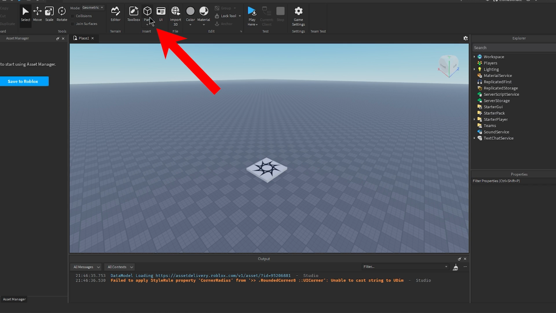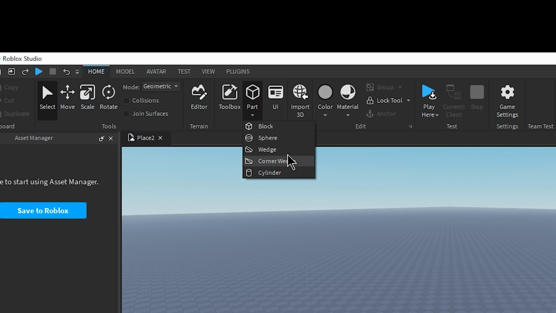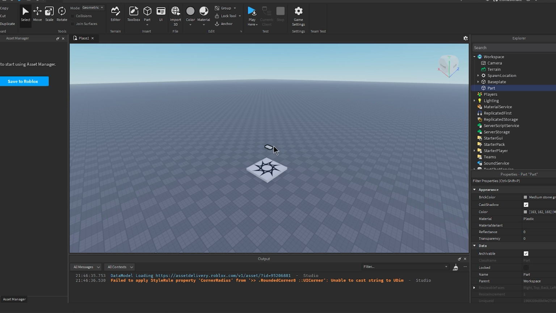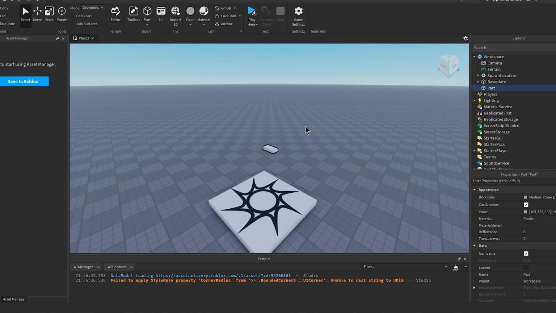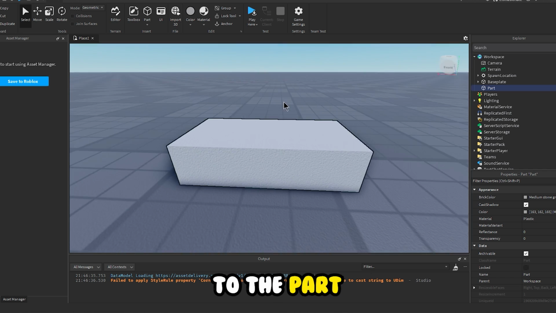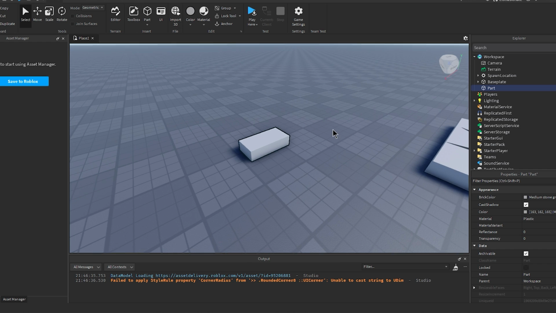Up here by the insert bar, you'll see Part, which places a part into the workspace. We're going to click this little down arrow here and you'll see a list of parts that comes with Roblox's platform. So you can click any one and spawn one in. I'm going to spawn in the block, and you'll see right here that we have our first part, and you can go ahead and fly over to it, or you can press F on your keyboard, which will teleport you directly to the part.